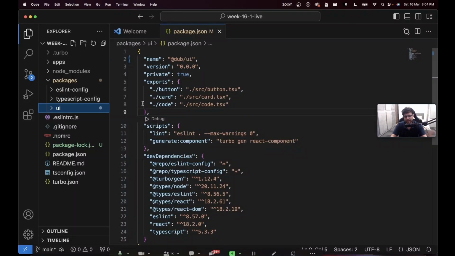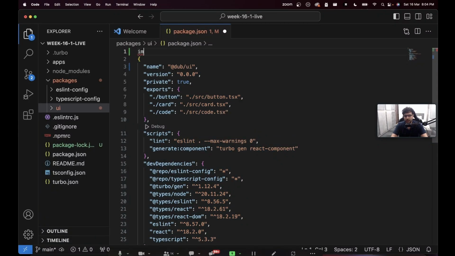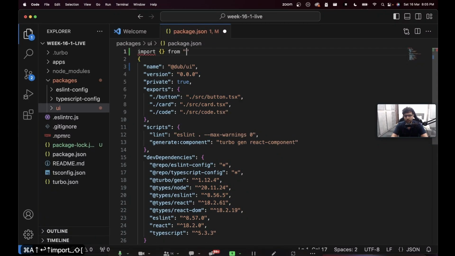So you specify, okay, if someone does import something from @repo/ui/button, then give them this component. If they do @repo/ui/card, then give them this component. If they do @repo/ui/code, then give them this component. That is what this exports section means.